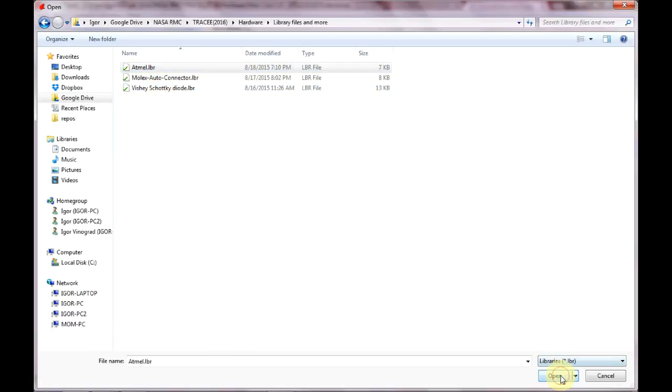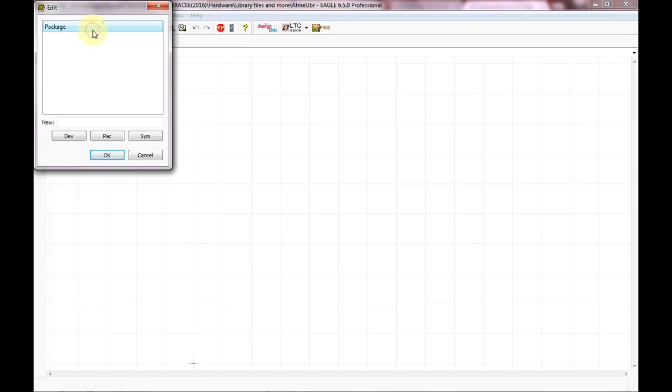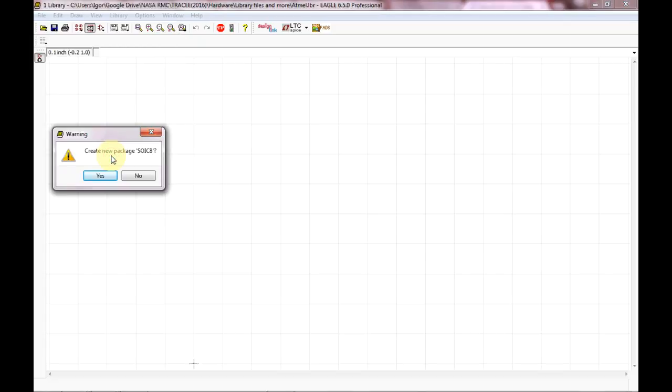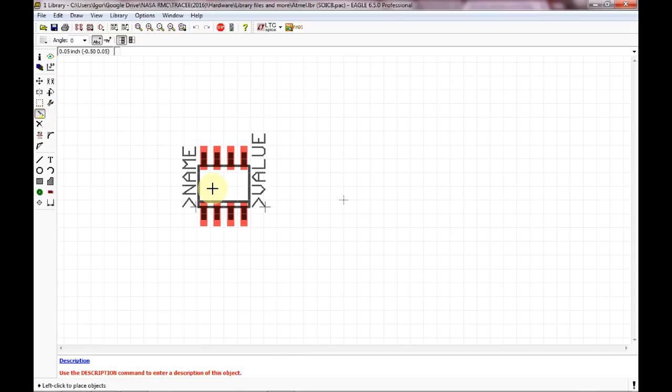Well, open. Now that our library is open, we go ahead and create a new package by hitting package and typing in SOIC8. Confirm that yes, we want to create a new one. And now you can either type out or paste up here, or there is a paste tool that we can hit. And there we go, this is our part.